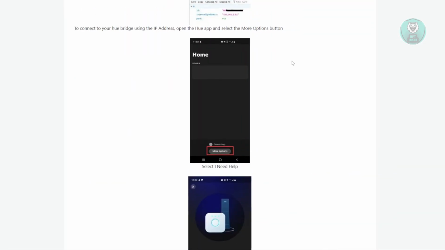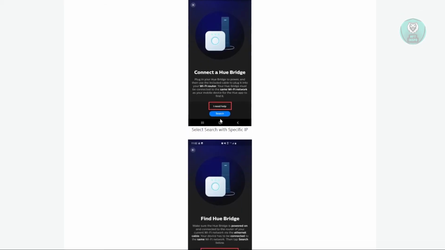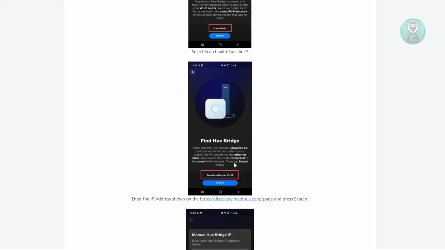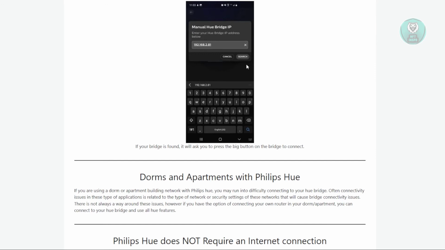Now, once you have your IP address, the next thing you want to do is you want to manually connect this. So in this case, what we need to do is open up the Hue app on your mobile device, and you want to go to more options and click on I need help. And from here, you want to click on search with specific IP. And from here, you could go ahead and basically paste your IP address here and click on search. And if your bridge is found here, it would ask you to press the big button on the bridge to connect your device. So in this case, by doing this, you could basically start connecting your Hue Bridge to the internet.